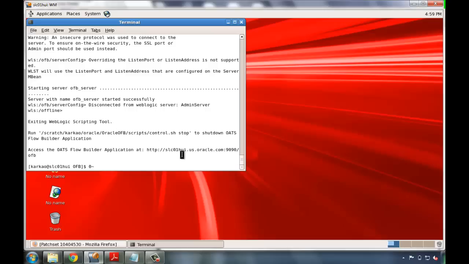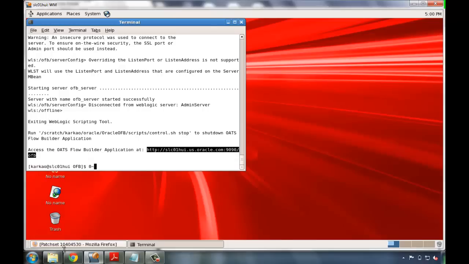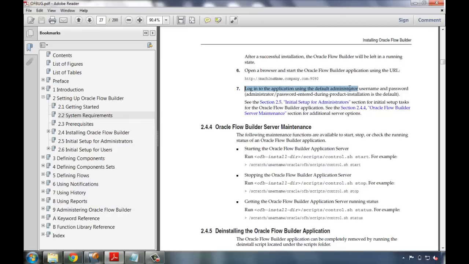The installation of Oracle Flow Builder has completed. Once installed, Oracle Flow Builder will be left in a running state. You can access Oracle Flow Builder at the URL specified at the completion of the installation. You can log into the application using the default administrator username and password, which is administrator and the password entered during product installation.